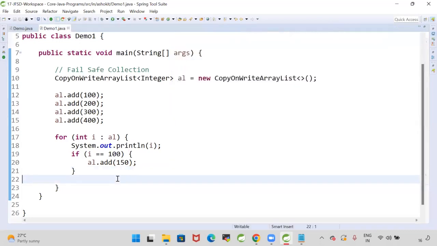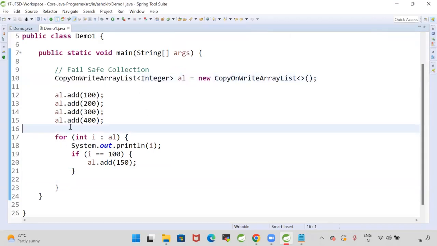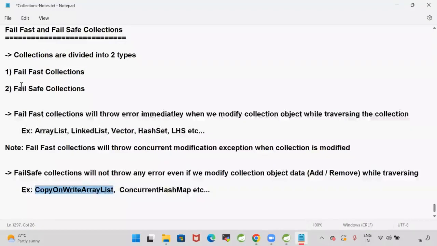Working as expected, no problem, because this is a fail-safe collection. It will not give a ConcurrentModificationException even if you add new objects, or if you delete an object, or if you modify the data structure of the collection. I hope you understood what a fail-fast collection and a fail-safe collection are.